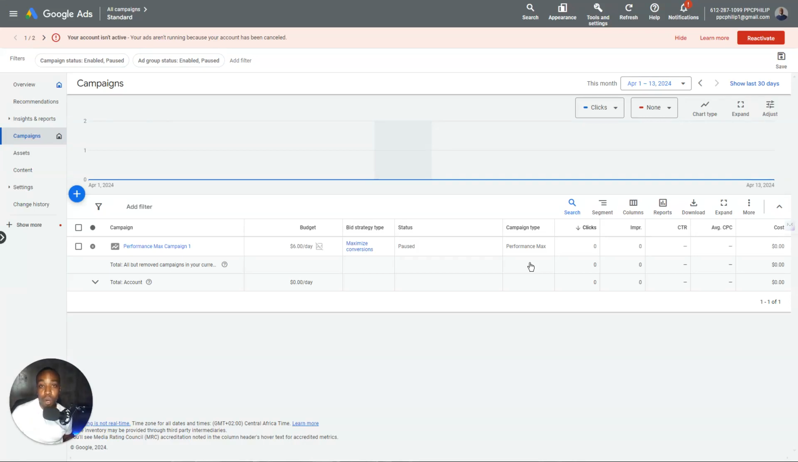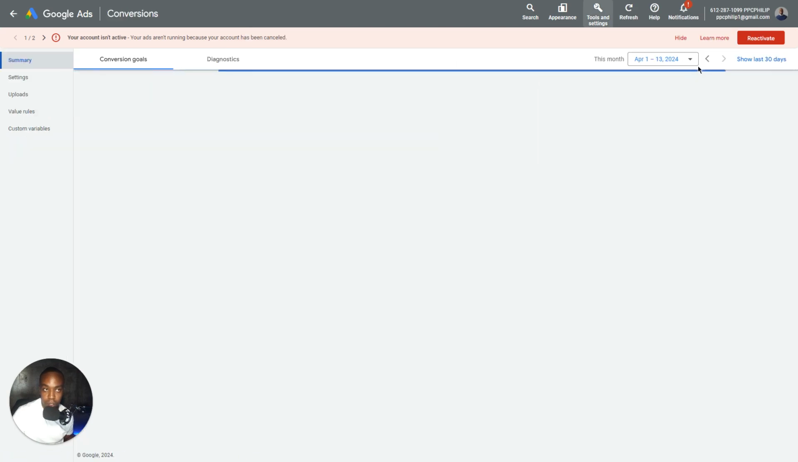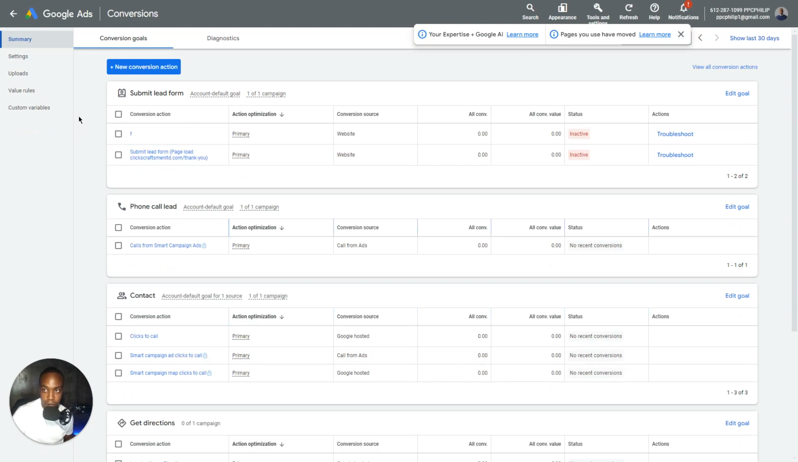Okay, so if you want to set up conversion tracking in Google Ads, this is what you have to do. You're going to start by going to Tools and Settings, right? And then we're going to go to Conversions. We're going to click on Conversions there. I'm just using a dummy account right now, so that's what's going on.